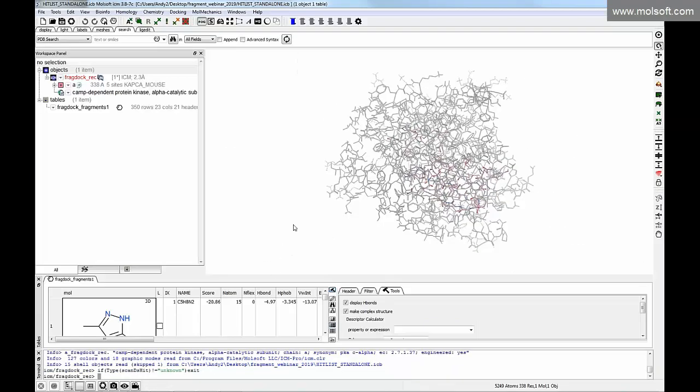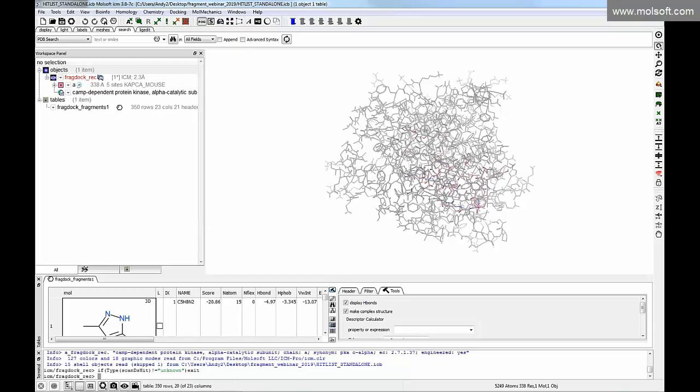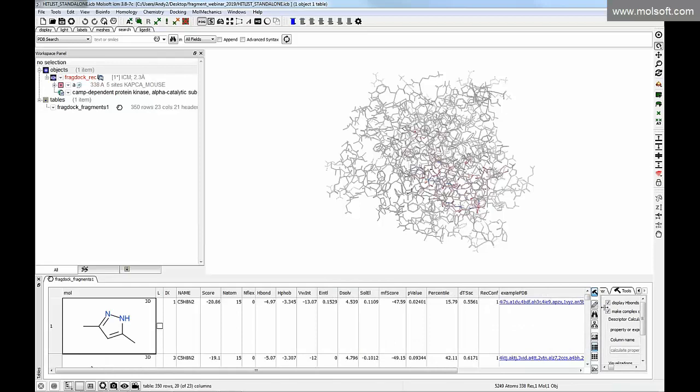When the docking is finished, you'll get a little dialog box saying make hit list. If you don't see that, you can go to docking and then make hit list yourself, and that will generate this hit list. You'll see this hit list at the bottom of the screen, which is a chemical spreadsheet.